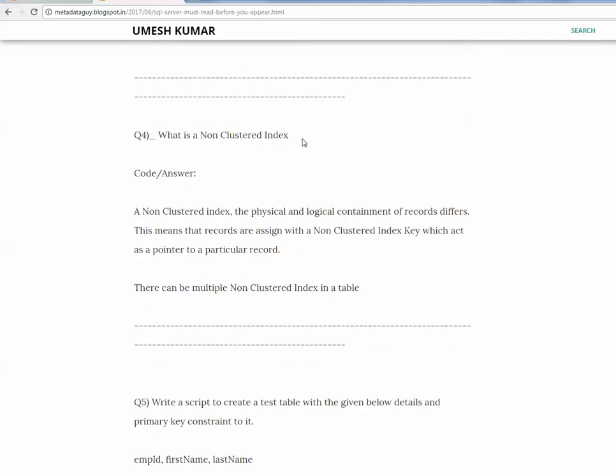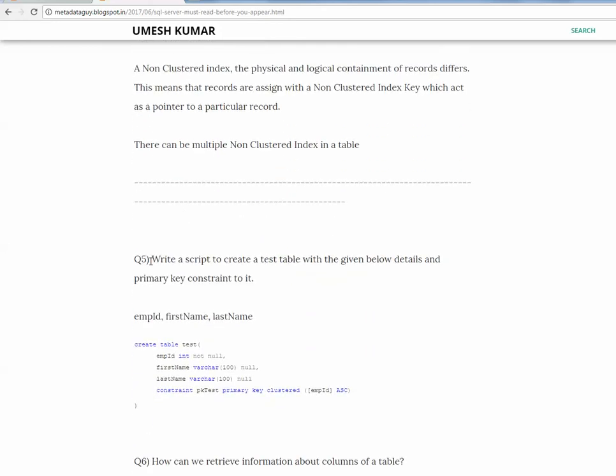So what is a non-clustered index? In comparison to a clustered index, with a non-clustered index the physical and logical containment of records differs. The records are assigned a non-clustered key value, so they act as a pointer to a particular record, and this is how SQL Server logically understands how the records are organized. One thing to note is that there can be multiple non-clustered indexes in a table.